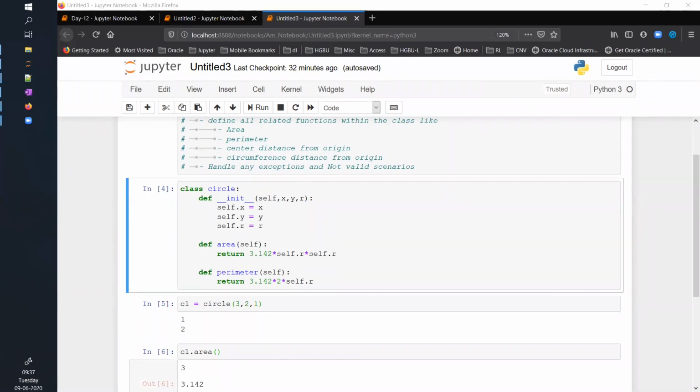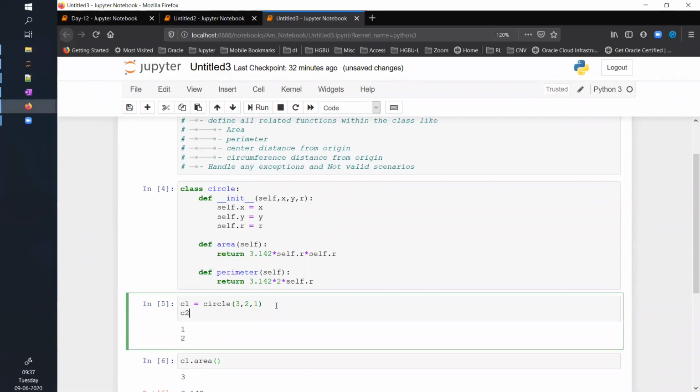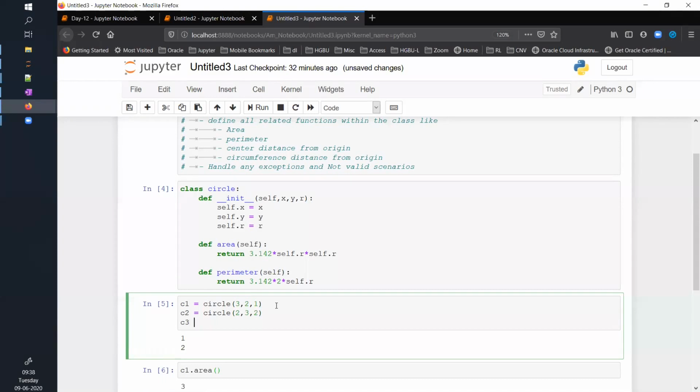Now I can have multiple circles at a time. I can say C2 equals circle, let's say 2, 2, 3, and 2. I can have another circle, C3 equals circle. I can have as many circles as I want. I can just create from this blueprint, and let's say give this 4, 2, and 3.